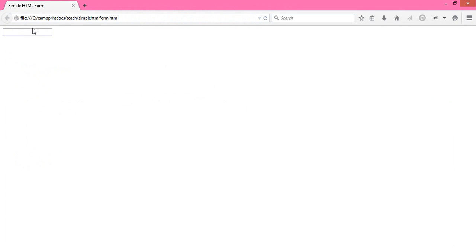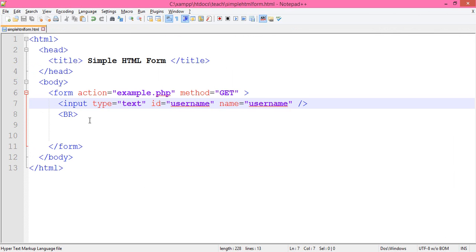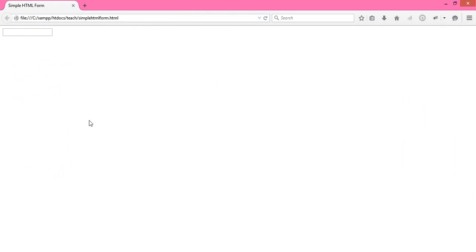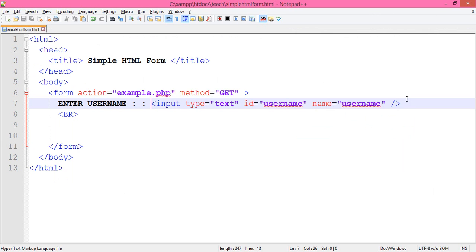It's a simple input tag because we haven't mentioned anything else. So let's just mention here enter username. Okay, that's quite simple. It's asking enter username. That's good.